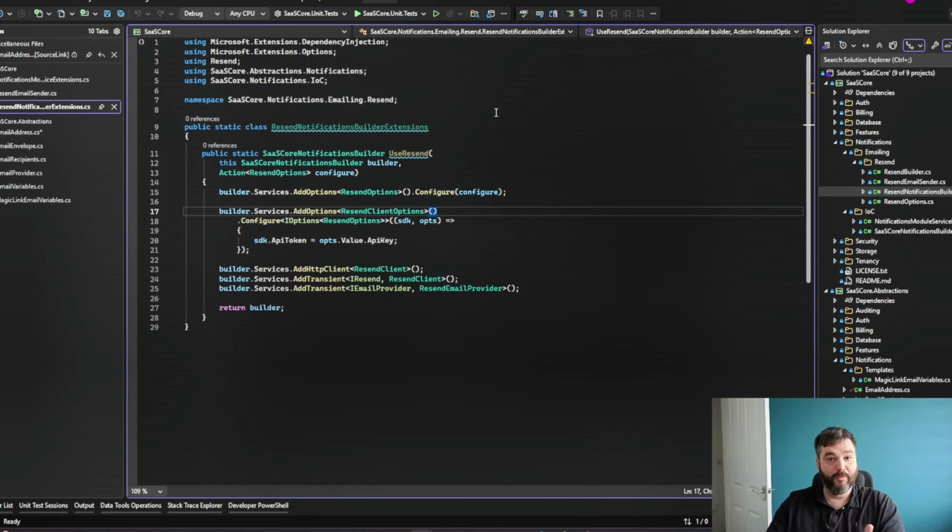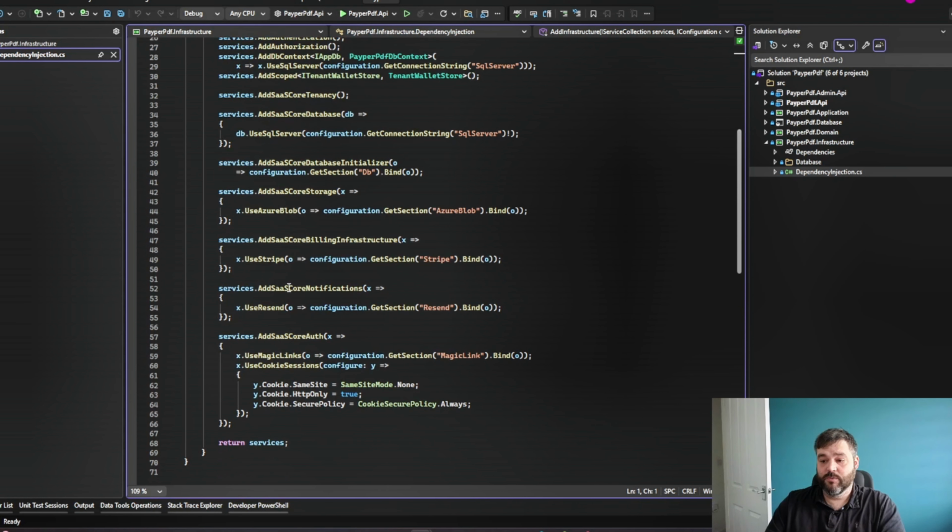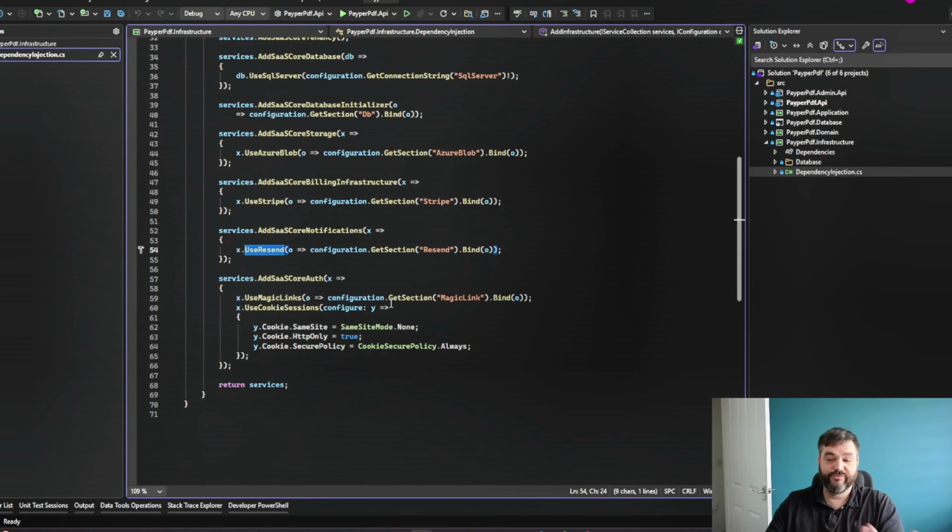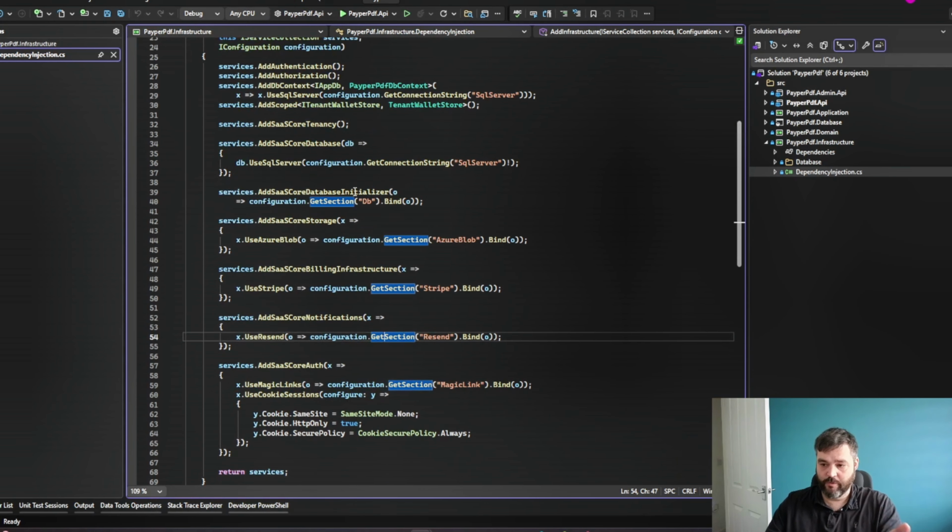If I go through mobile, supporting mobile backends, let's actually go see how that looks in Payper PDF's DI registration. So here it is. We've got the add SaaSCore notifications, and then we're using Resend, and we're just binding a section as the options. Very simple. Basically no work. So the whole thing with SaaSCore is just binding options effectively. That's what I wanted it to be like.